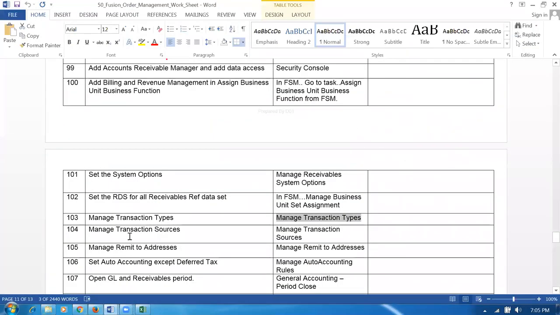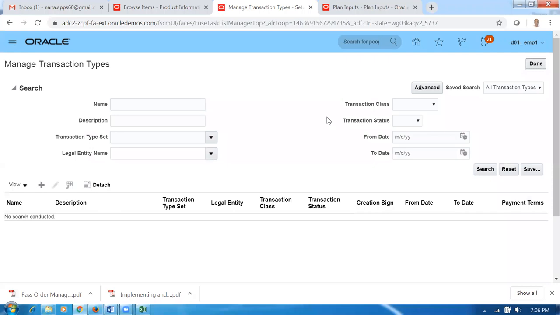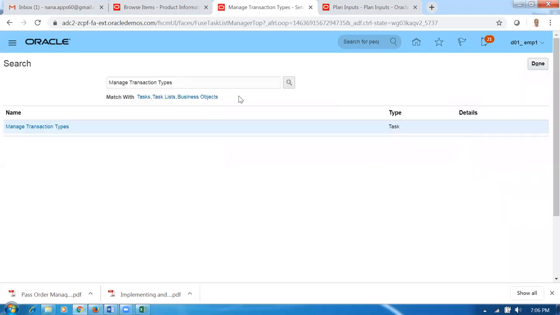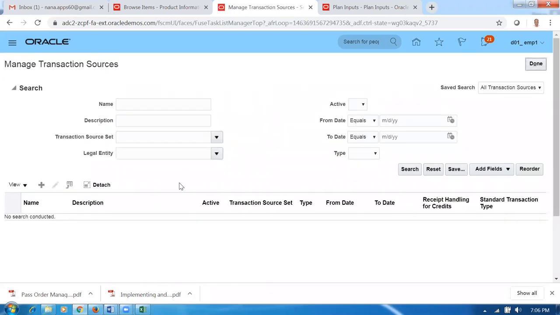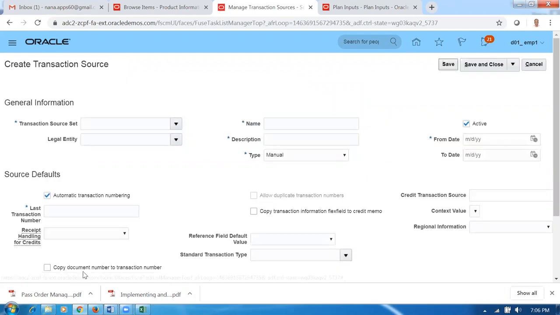So next is source now. Manage transaction sources is the one. Click on it, and click on plus. I'm going to create a transaction source only for import.